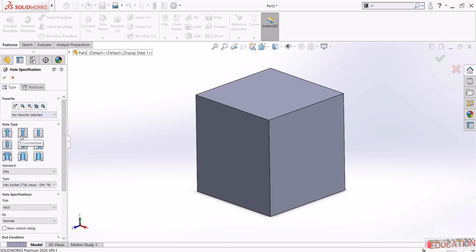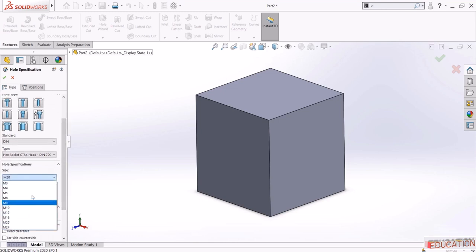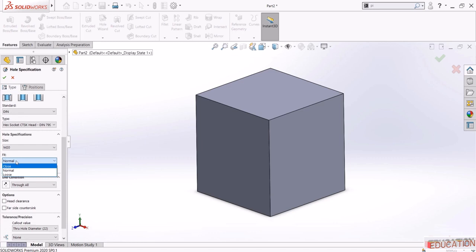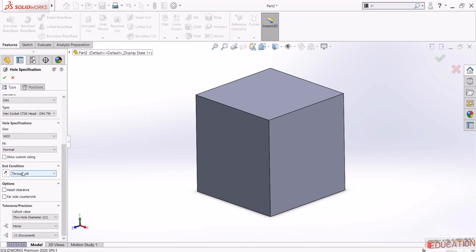For now, let's create a countersink. Once you selected countersink, now you need to define the standard. I will go with the DIN, and here you need to define the type. I will go with this type, hexagonal socket, and then you need to define the size of the hole. So I will go with M20, and here you need to define the fit. There are 3 classifications of the fit: normal, which is not too loose and not too fit, and we have loose and close. So I will go with the normal one, and here's the end condition.